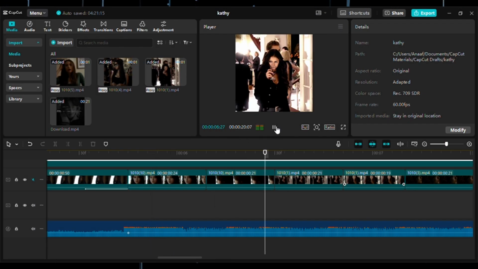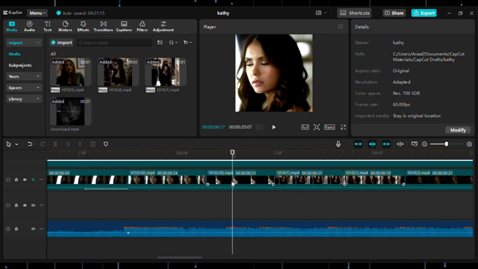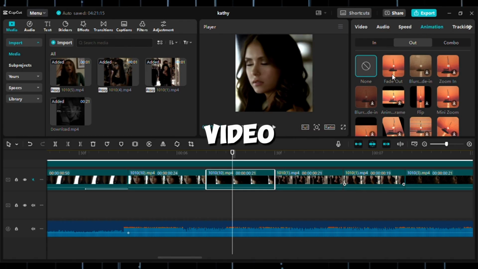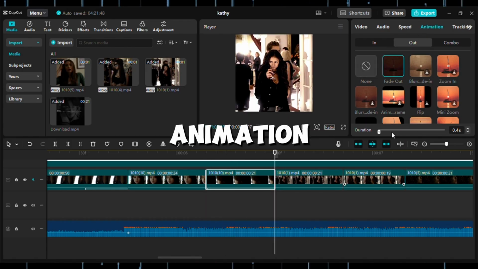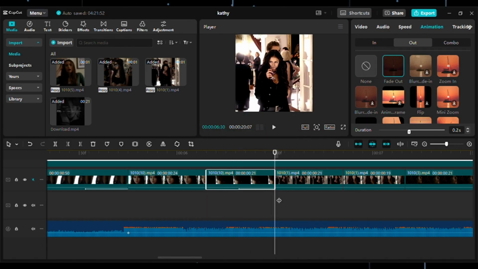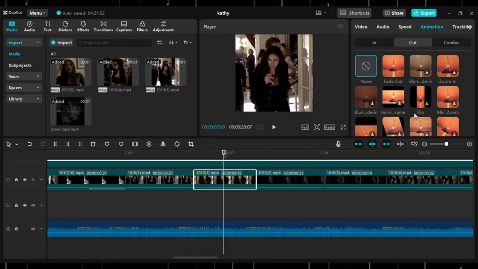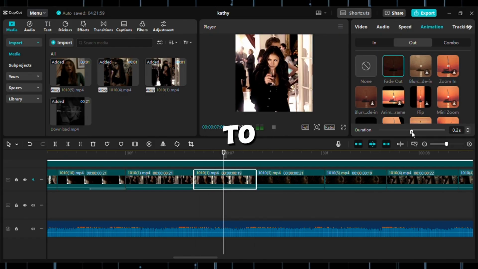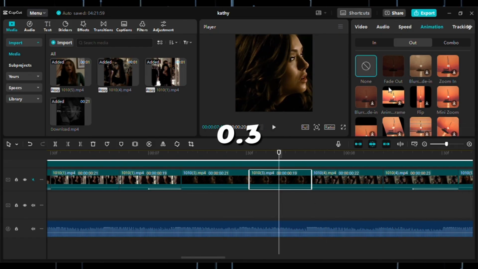Step 3. Select the reversed video. Go to Animation and apply Fade Out. Set Fade Out to 0.2 to 0.3. That's it.